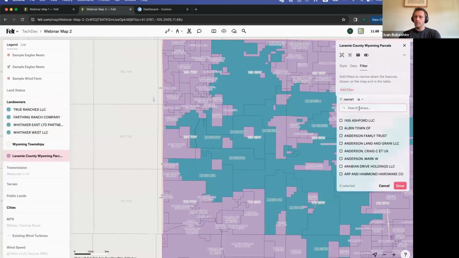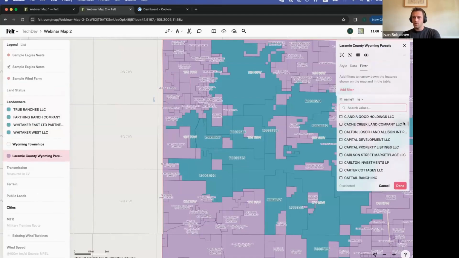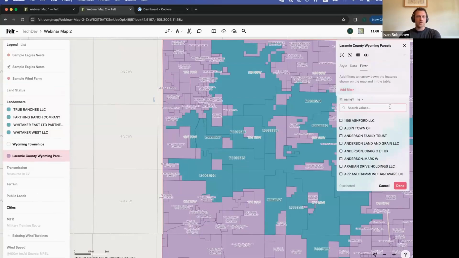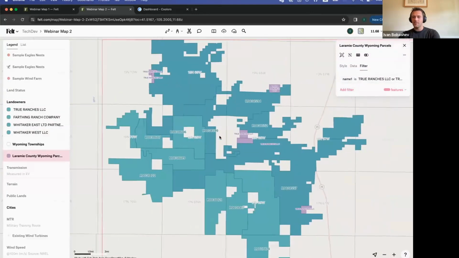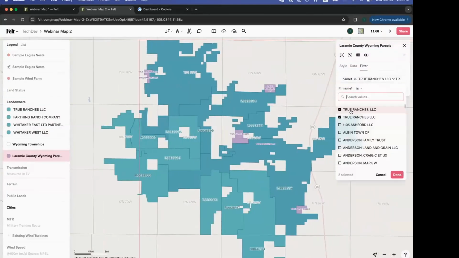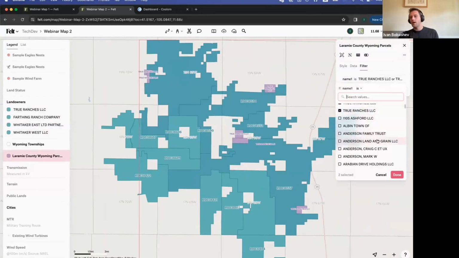Then you have a whole list of all the different landowners that you have. You can start adding, like, True. Oh, here's another case. For example, True Ranch and True Ranches with a comma, or True Ranches without a comma, are probably the same landowner. When you add them together, you can pick up on different slight variations in landowners.